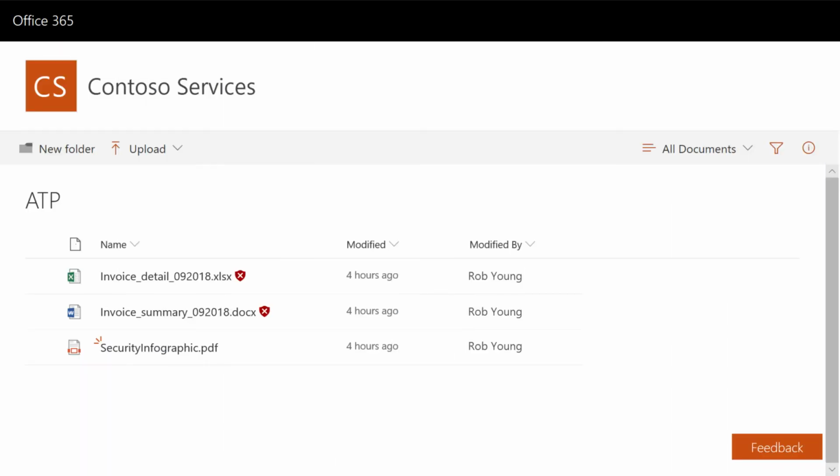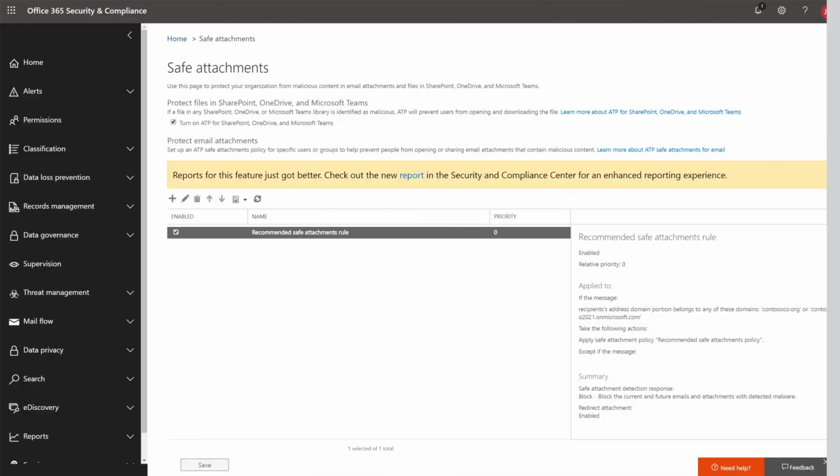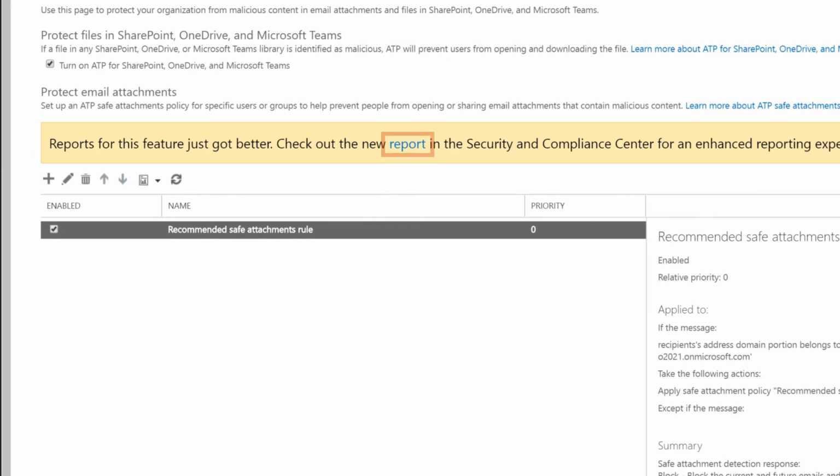Now that protection is in place, you won't be able to open a malicious file from Outlook, OneDrive, SharePoint, or Teams. Affected files will have red shields next to them. If someone attempts to open a blocked file, they'll receive a warning message. After your policy has been in place for a while, visit the Reports page to see what has been scanned.